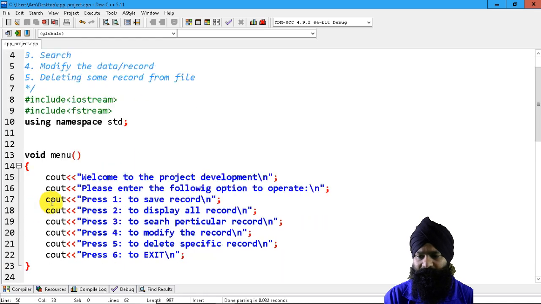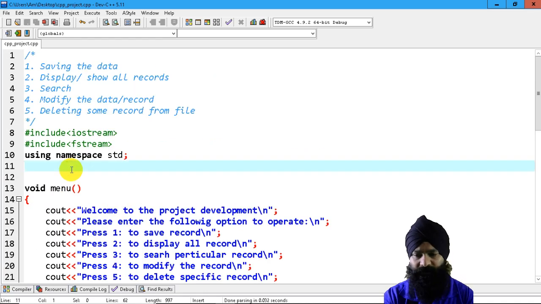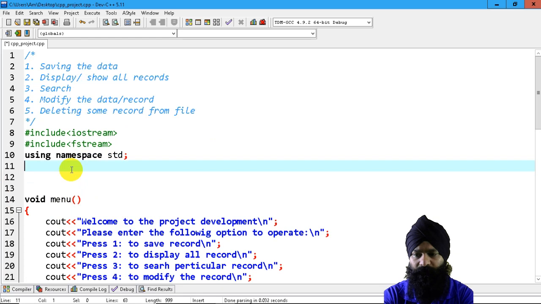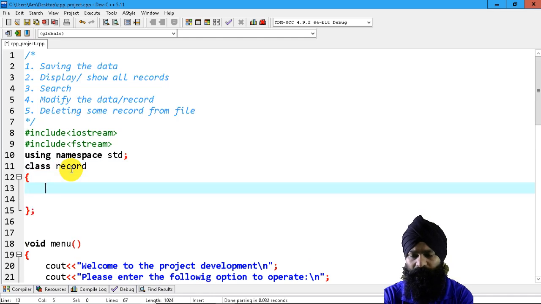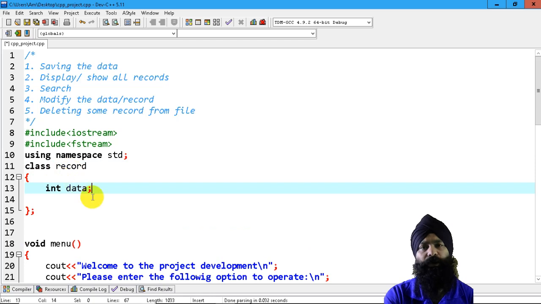Now let's do some constructive work regarding the data. For the data, I'm going to create a class. Let's give it the name record. This is my class structure, and here I'm going to declare the private data section, int data. I'm just taking a generic name. You can go for some useful construct according to your project. This is just a generic project.